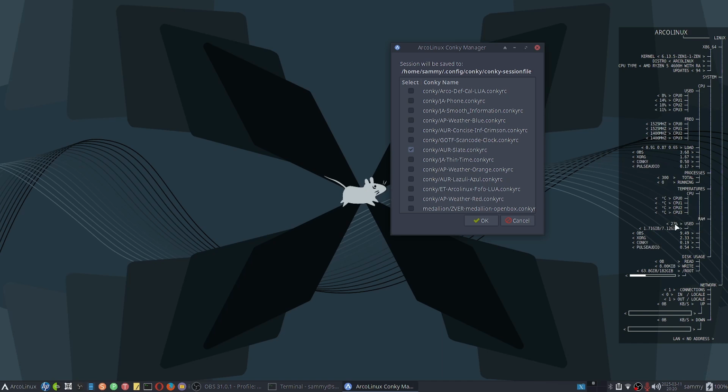Then in RAM, you can see 23% RAM is used, 1.71 GB out of the 7.12 GB available to the system, and which top 4 applications are using the RAM. So it is OBS, Xorg, Conky and PulseAudio.